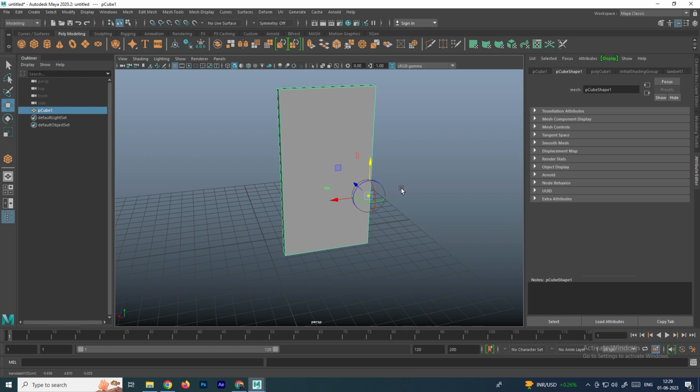In these cases, we can hold D and V to snap to the vertex here. D and V, so that it will snap to the vertex, and then again it will go back to the normal state. Now you can see, if I rotate, it is rotating based on the pivot point. You get a door-opening kind of effect here.